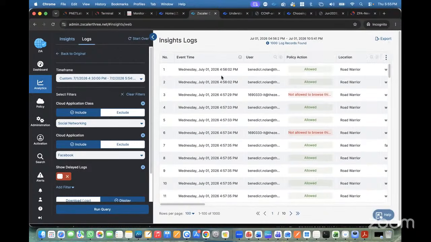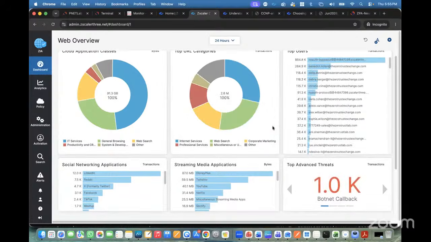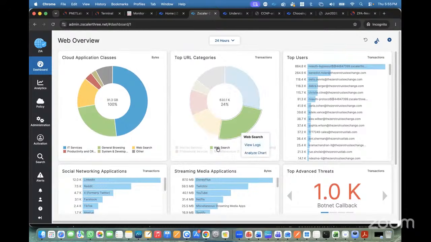For some reason this is not working, but I will check in a different way. In the dashboard, you're always going to find a lot of information which is helpful. Now you can see top URL category, and if you're not sure about it, let's click on the green one. You can check the green, it gives web search.